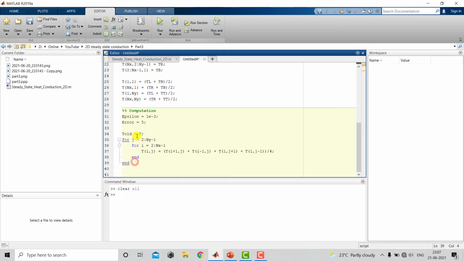After performing a certain number of iterations, the difference between the values of T old and T will decrease, and after some iterations we will find that this value is very small, and we can say that convergence has been reached. For that we have to find the error at each and every iteration. So we will define the error here as, first, we will take the difference between T and T old. So let's see here, T minus T old.